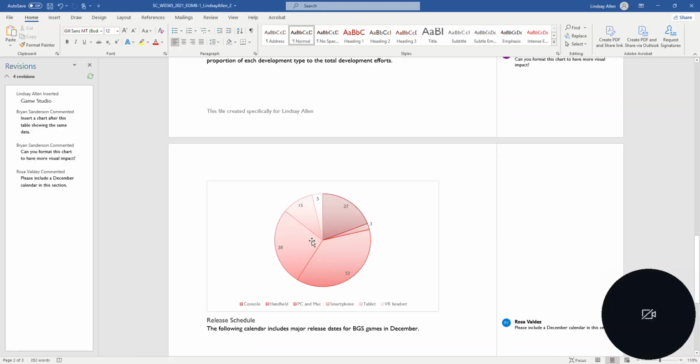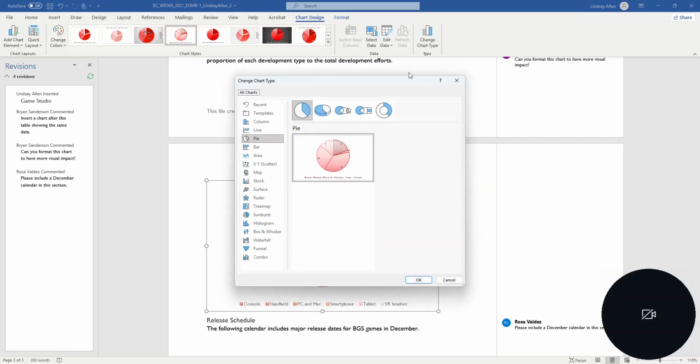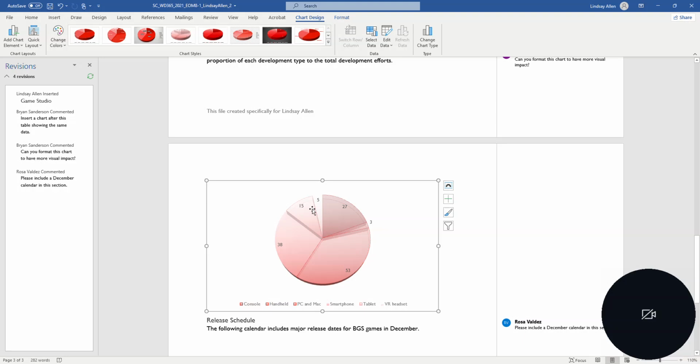So right now we have a 2D pie chart. If you click on that pie chart to select it, we're going to go up to Chart Design. And then we're going to go to Change Chart Type, and it's going to open up and say, okay, you've chosen a 2D pie chart. We're going to go to the right one and we're going to choose 3D pie chart, which is going to tilt it a little bit, add some shading to make it look more 3D-ish. And so you should have something that looks like this.